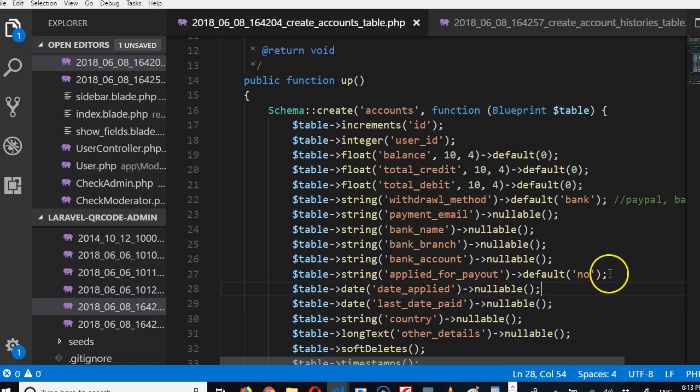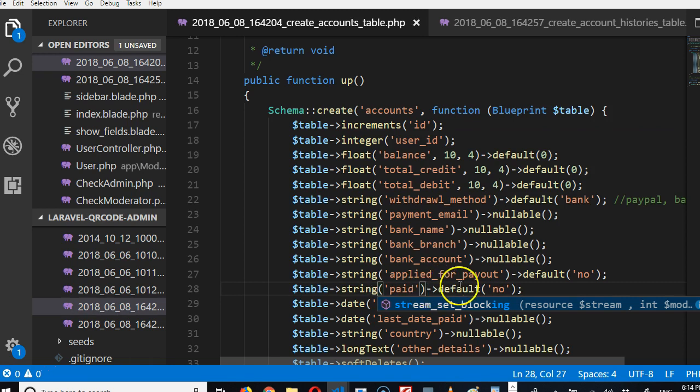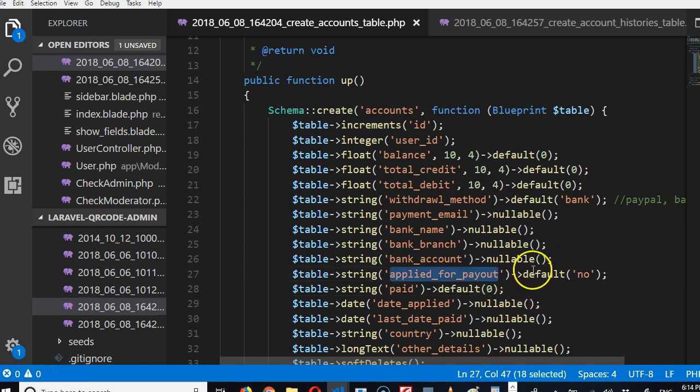So if the person has applied for payout, we need to check whether they have been paid. So I could say paid, string, paid, and default is 0. Okay, beautiful. So what we want to achieve at the end of the day is, if somebody applies for payouts, we should be able to pull out a list of everyone that has applied for payouts. I think this should be integer.